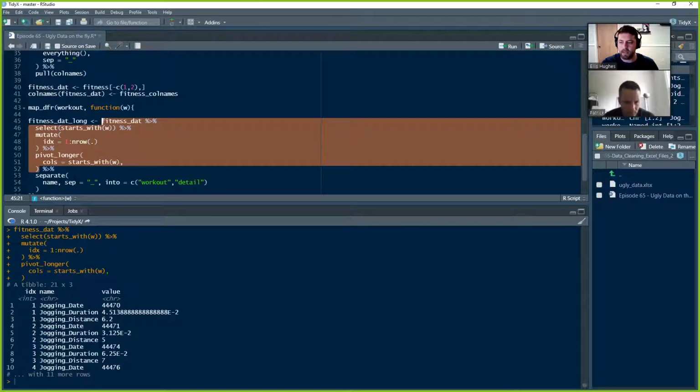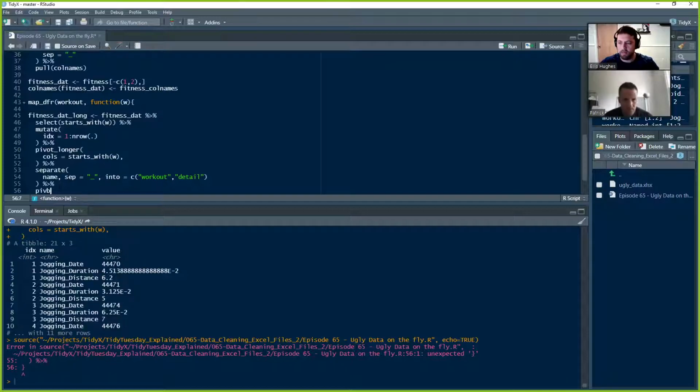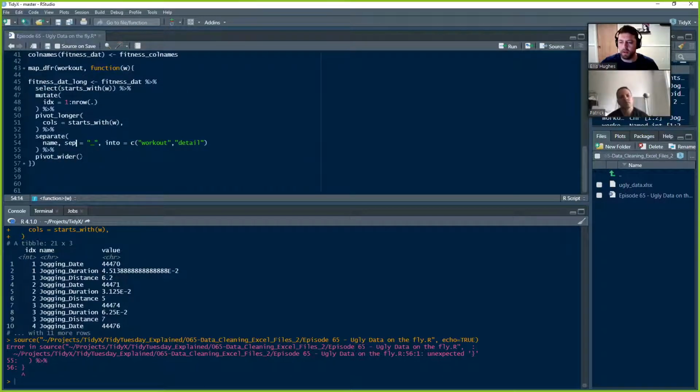So now it keeps the index, we'll do separate, and then we'll do a pivot wider on, what is it called? Detail. So the names are from detail, and the values are from value.